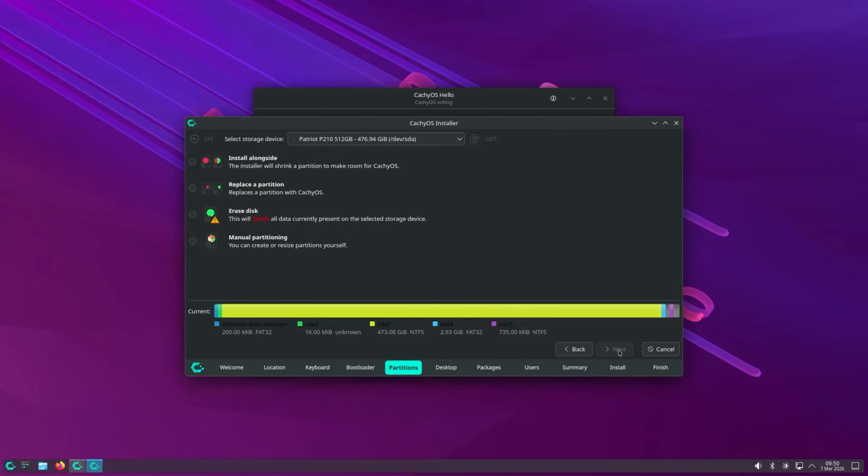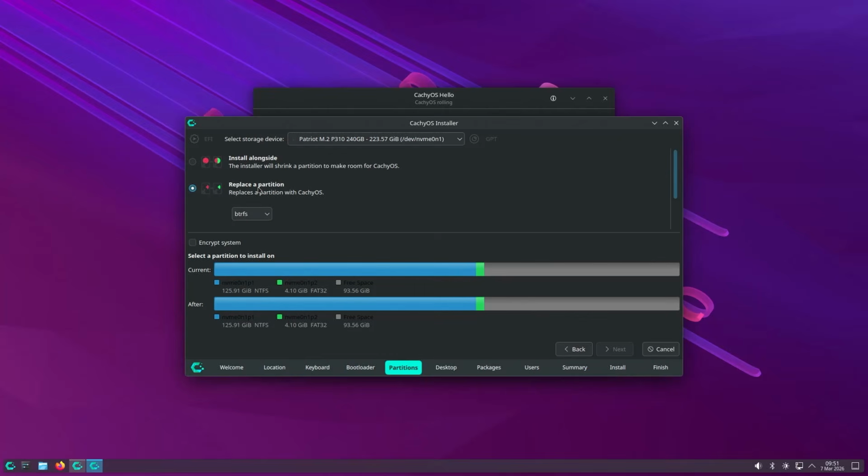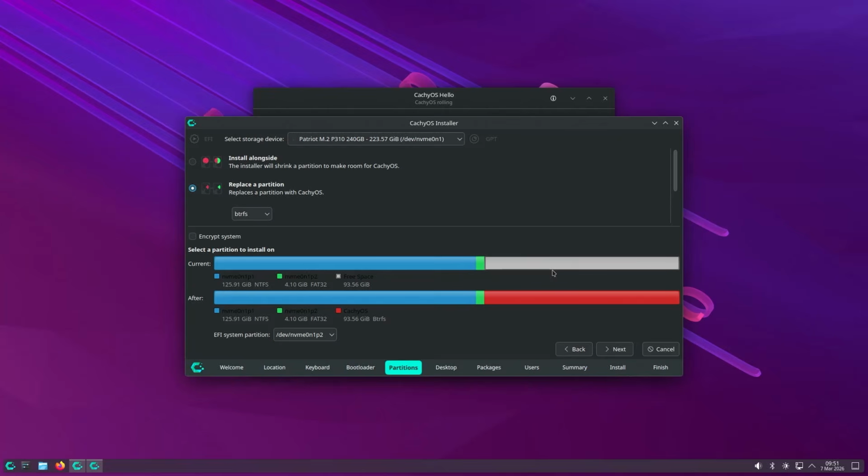And here's to select the partitions. So I'm going to make sure that I select my NVMe drive, and then I'll be selecting replace a partition. And I won't actually be replacing a partition, I'll be using this option so I can select a free space. And the file system I'll be using as the default, Btrfs. And here it says select partition to install on. So I'm going to be selecting the gray area here, the free space, select. And we see that it's going to be installing CachyOS here. And the EFI system partition, it's going to be using partition number 2. So the green area right here. And then I'm going to hit next.